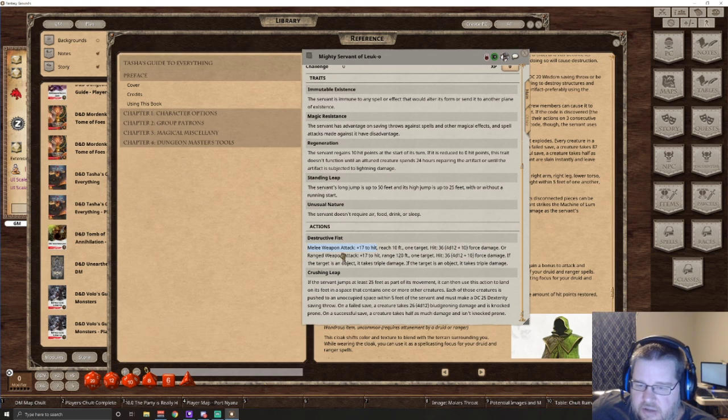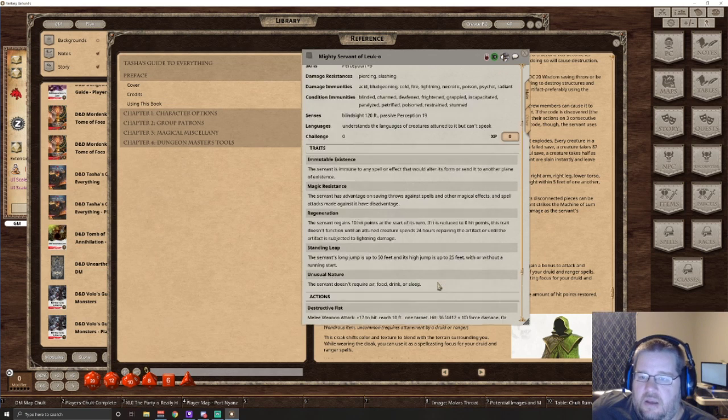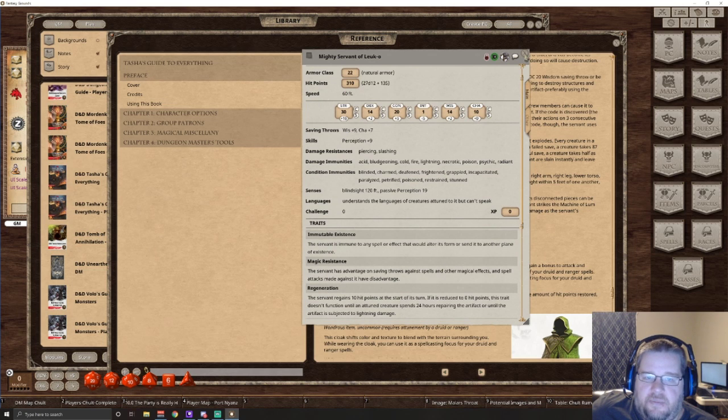Its actions are Destructive Fist, plus 17 to hit, 10-foot reach, 4d12 plus 10 force damage, or a ranged weapon attack, plus 17, range 120, 4d12 plus 10 force damage. Objects take triple damage. Or it can Crushing Leap. If it moves at least 25 feet, it can use its action to land on its space. Each of the creatures are pushed 5 feet and must make a DC 25 save or take 4d12 bludgeoning or be knocked prone. This thing is freaking crazy.